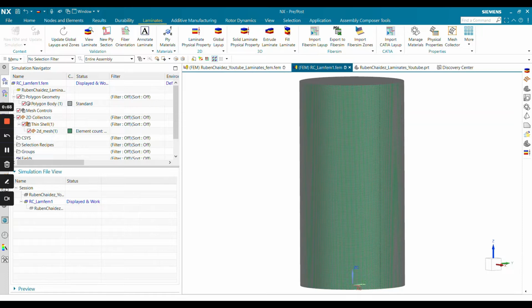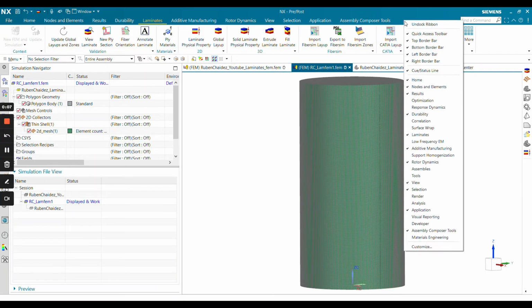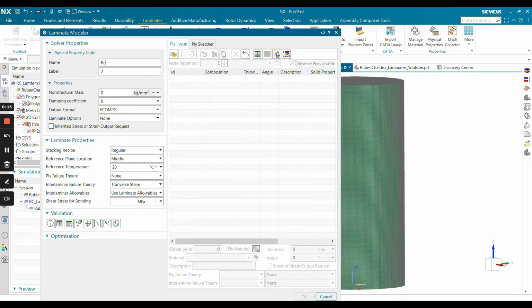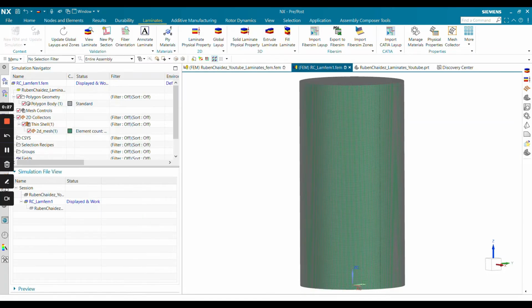So the first thing we want to do is click on laminates on the top tab, but if you don't see it here, you're going to want to right click and scroll down to laminates and select it, and then it'll pop up. So then we're going to go to laminate physical properties. We're going to change our name to reinforcement layup. We're going to change the stacking recipe from regular to inherited from layup, and then the rest can stay the same, so we're going to apply and click OK.